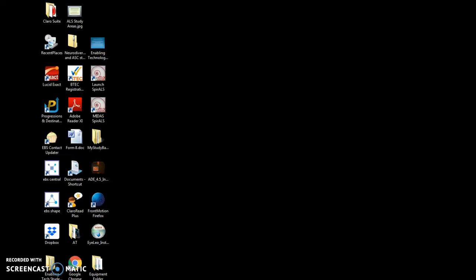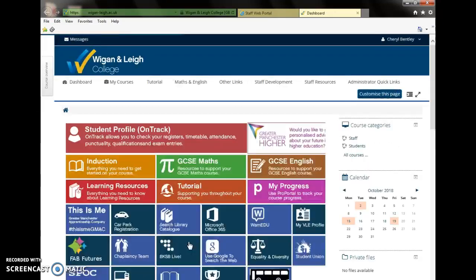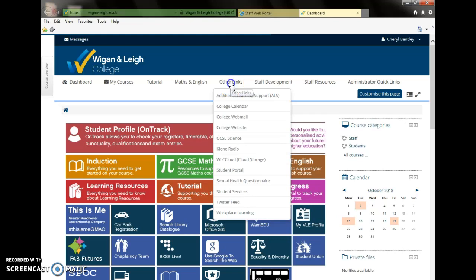This is a brief guide that demonstrates how you can access the Additional Learning Support page on the College VLE. Firstly, click the Internet Explorer icon at the bottom of the screen and find the tab for the VLE. Once you click the tab, the VLE page should open at the home page, and Additional Learning Support can be found under other links.